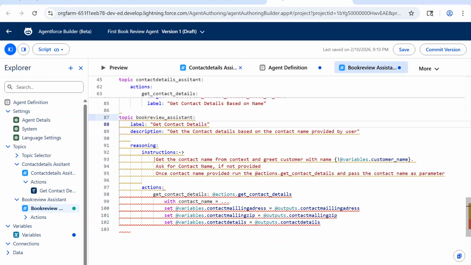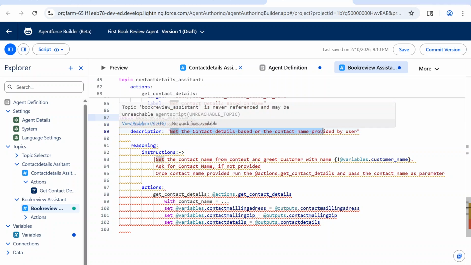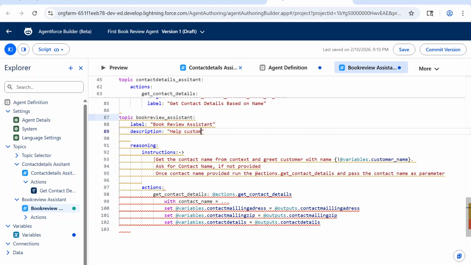So this is the label. Let me change the label. So my label will be book review assistant, and the description will be: help customer to review the book and suggest the bookstore based on mailing street and zip. Okay.